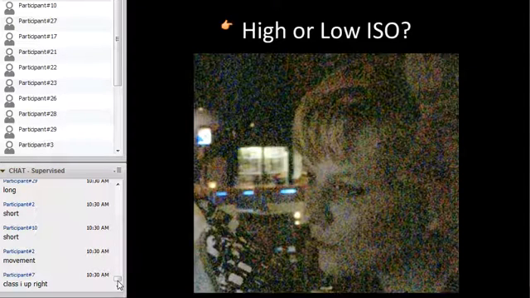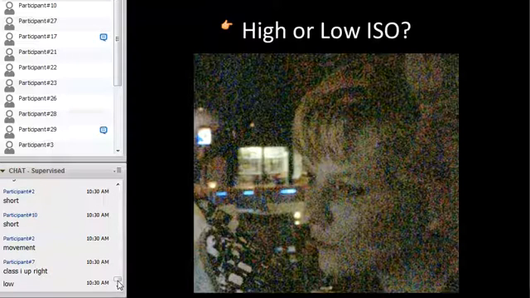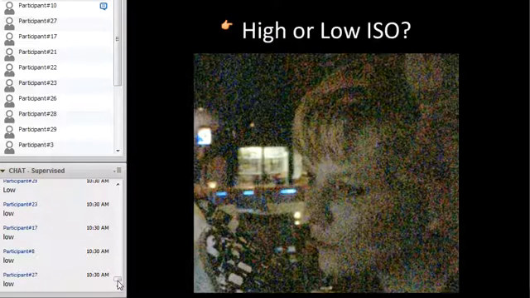High or low ISO? Yeah, this is tricky. It's the high ISO. Remember we said that the challenge with the ISO is that the higher it is, the more grainy it will be. So if you're getting a grainy picture, you need to lower your ISO.